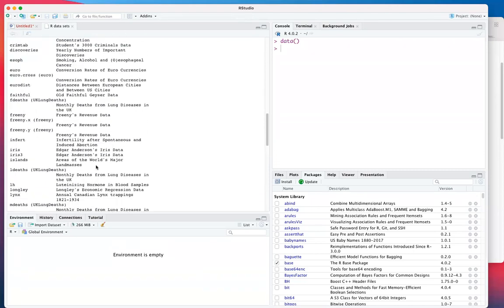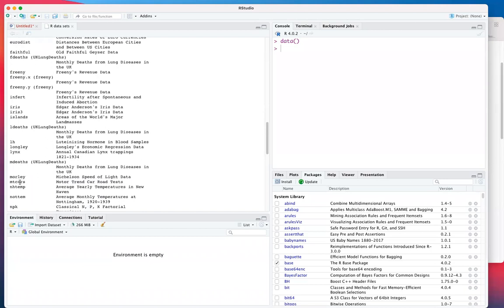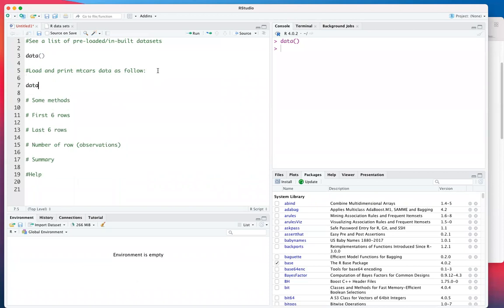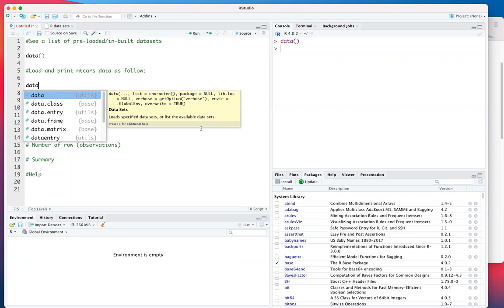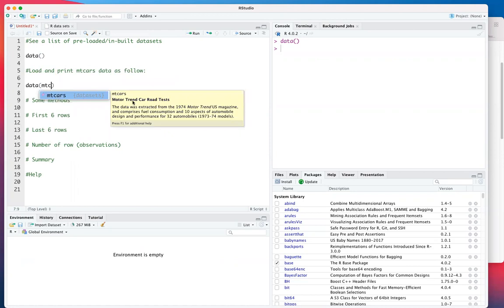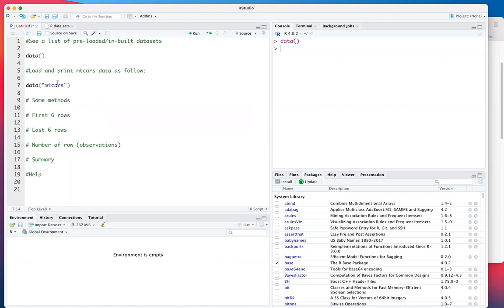So let's, for example, pick this dataset, mtcars. How do we load a dataset? To load a dataset, we just type data, and then you pass an argument, the dataset. In our case here, we want to load this Motor Trend car road test. So go ahead and load that. Automatically, it will put in the double quotation marks. Once we load that dataset, we can perform some different functions.